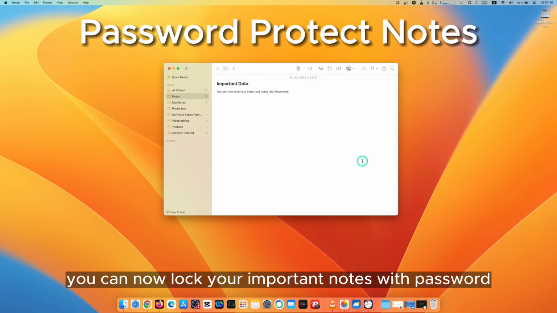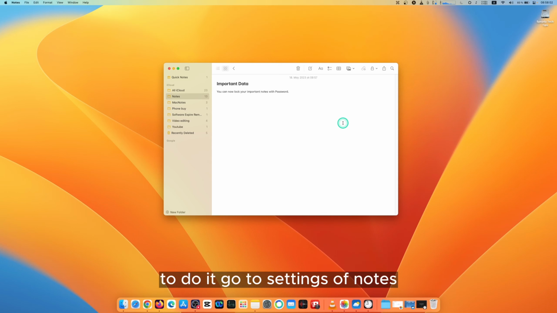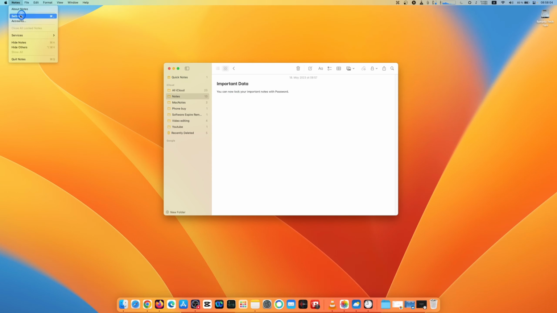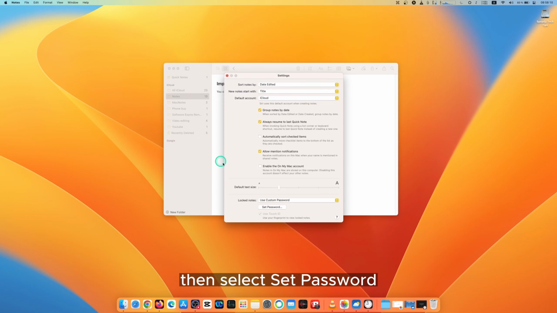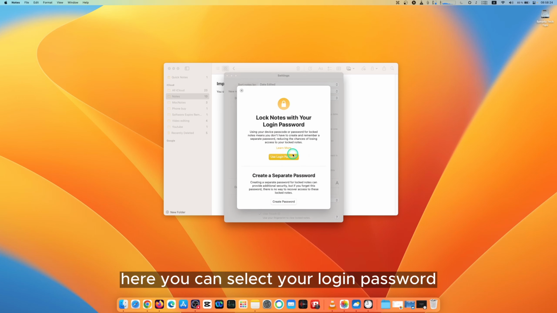You can now lock your important notes with password. To do it, go to Settings of Notes, then select Set Password. Here you can select your login password or you can create a new password.